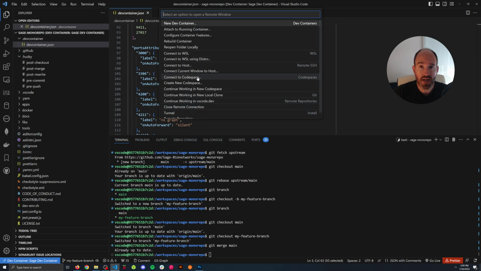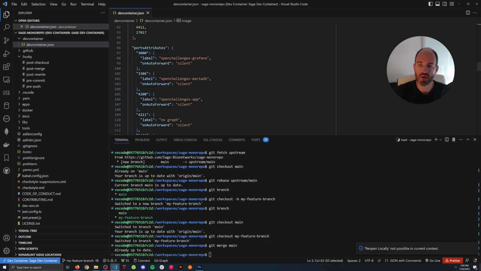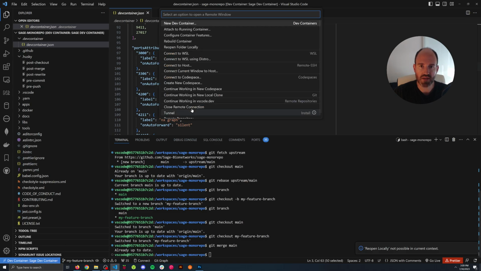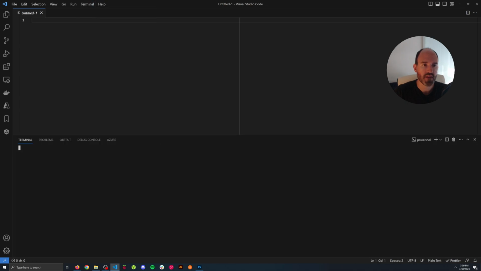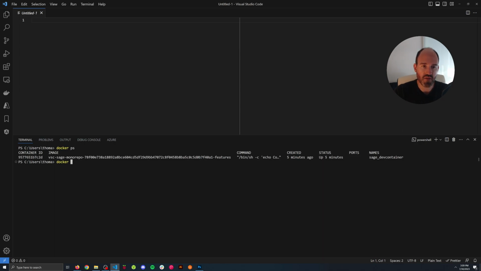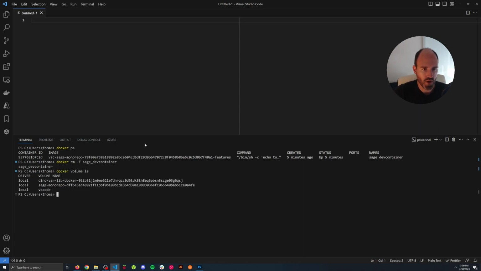You can do that by reopening the folder locally, which is not possible here because I'm on Windows. It's a bit weird. So I can do git close remote. And here, for example, you can see I'm on Windows, and here you can see the development container. I'm actually going to remove it to show you this third way of opening the dev container. And you can also see the volume, and one of them, I think the Sage Monorepo one, is where the dev container was saved.